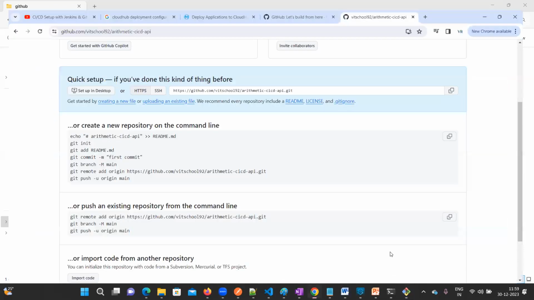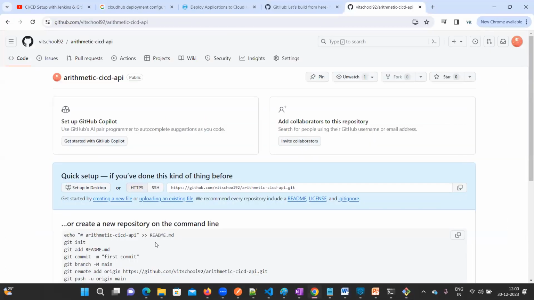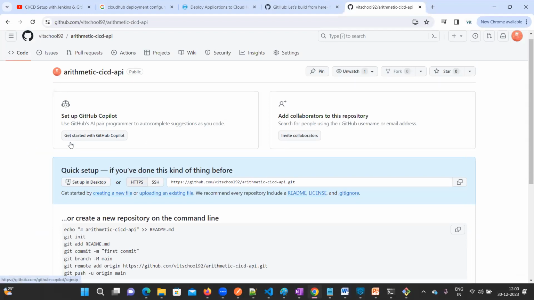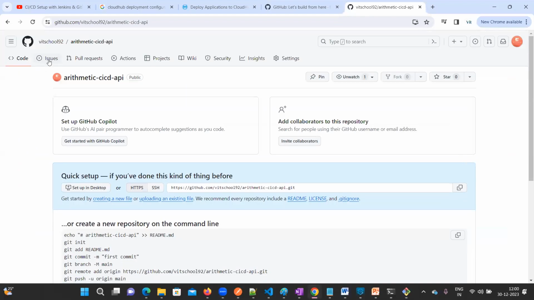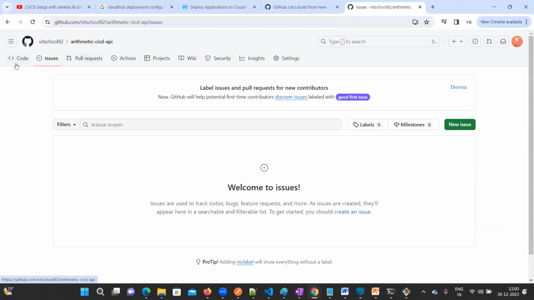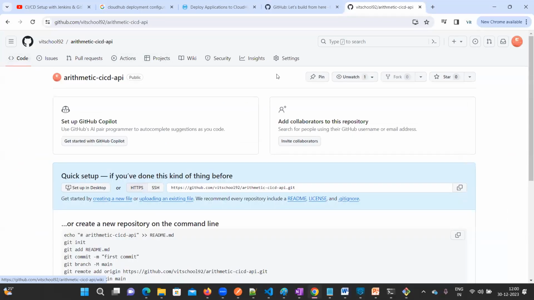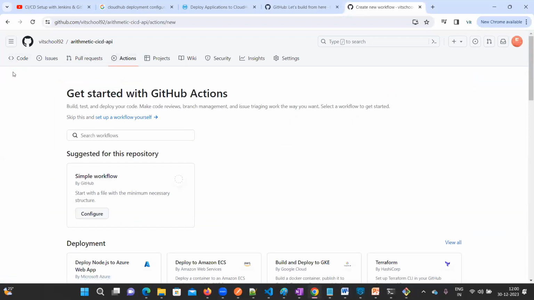Even if you want to create the branches here, we have an option called create a branch. Code is there. This is for pull request actions. Once we push our code into GitHub, after that we will be able to see that option. Anyway, first we'll try to push our code.